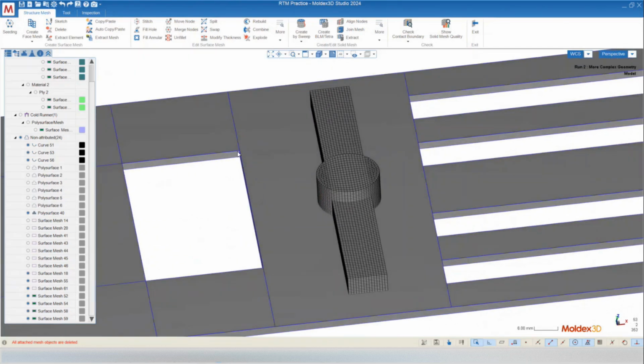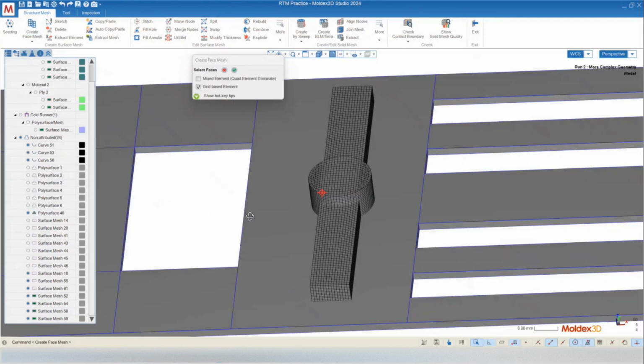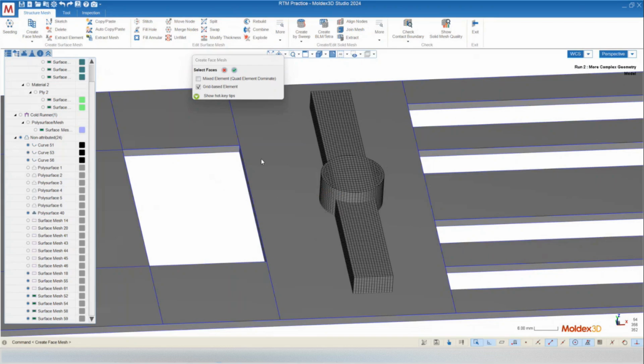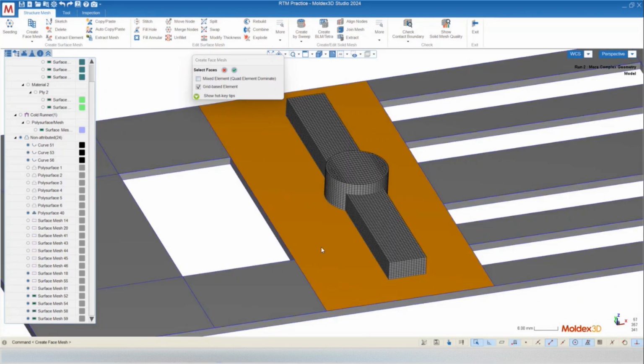Okay, now we're going to create the face mesh for this surface. So we'll go and create face mesh, and we will do a triangular mesh array. So we will uncheck this element checkbox. All right, we'll select this surface and press the green check mark.